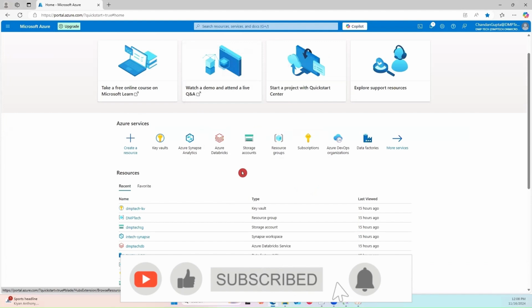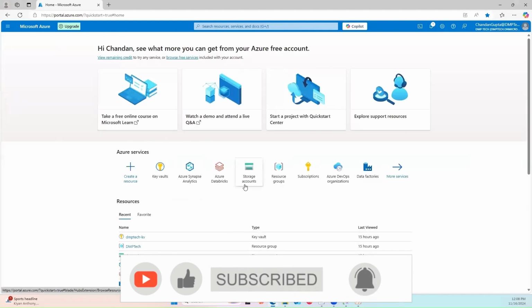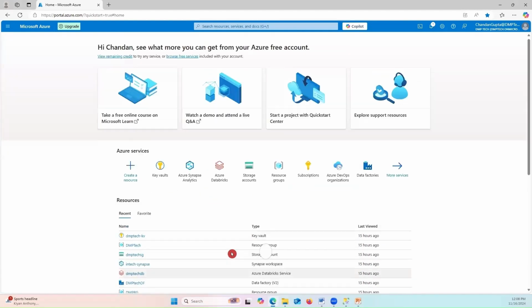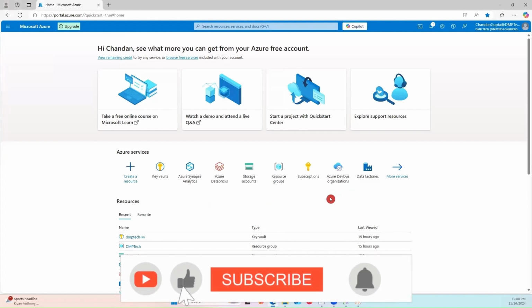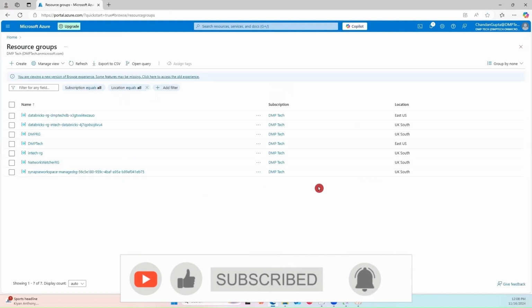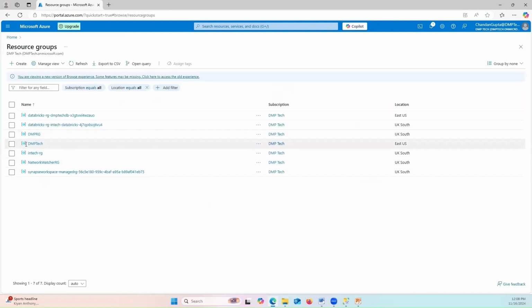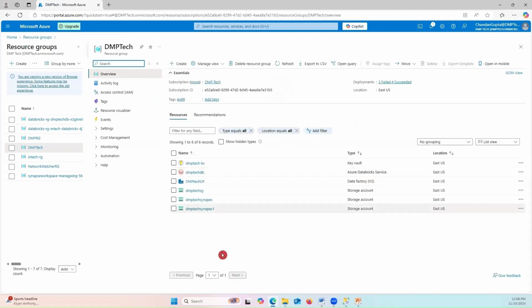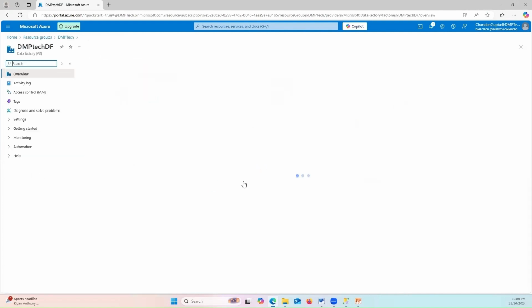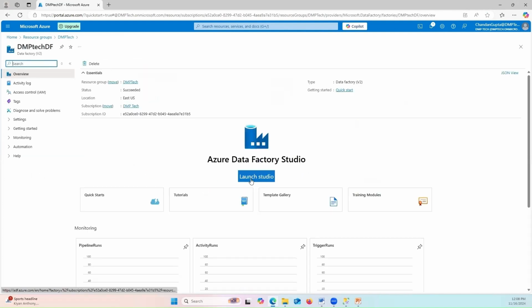first we need to go to resources. Where is our resource group? Here we have the resource group, and under that we have created a resource group, DMP Tech. Then we will go to the DMP Tech Data Factory. We can launch the data factory from here, like Launch Studio.